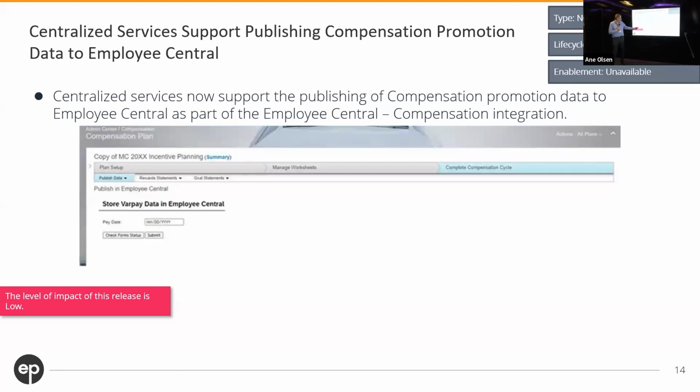Since this, you would now have a possibility to run the promotion. So you would have promotion functionality as well, and that would be through the centralized services. For you as a customer, it shouldn't make any difference. We will have another slide in a moment, where I will tell you things that are important for compensation. But again, centralized services, you can still opt out of it.